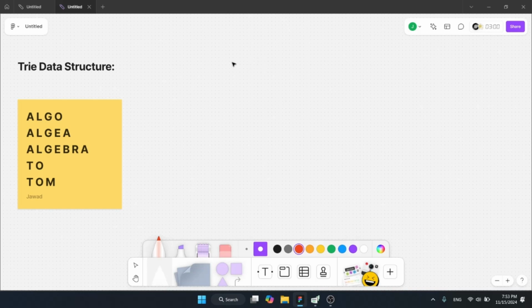So first there will be some nodes to store these letters. The first one will be the root node. This is the starting point of every kind of tree data structure. This is our root node, and the program begins here.